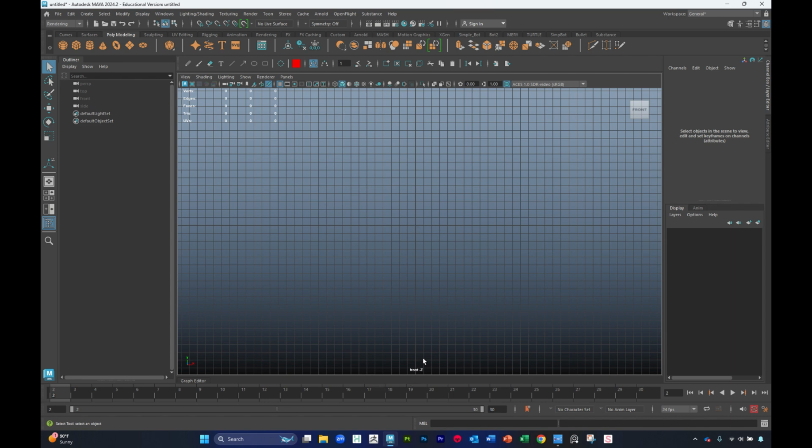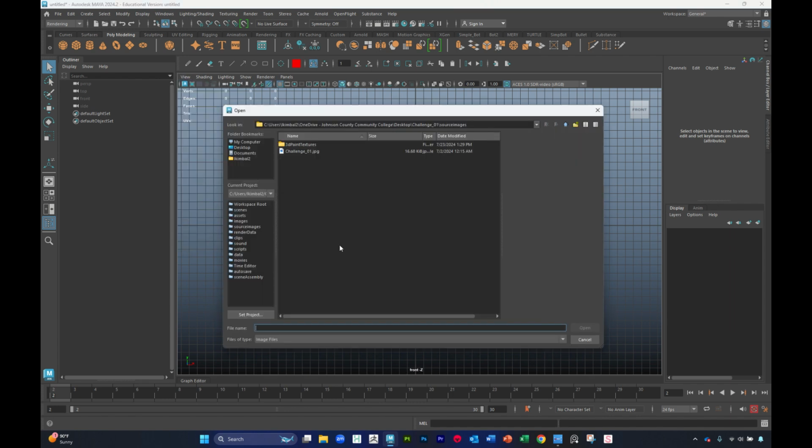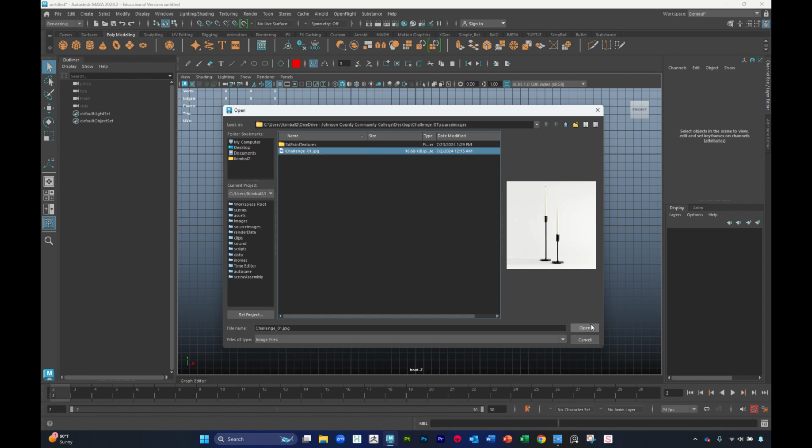So in the front view, again, you can see it at the bottom, I'm going to go to View, scroll down and click Image Plane, and under Image Plane, I'm going to click Import Image, and it'll automatically go to my Source Images folder, and you can see Challenge 1, Desktop. If you open and it doesn't pull up your source images folder, chances are you're in the default directory that's associated with Maya. No big deal. Close out of it, set project, and make sure you align it with the proper directory. All right, so I'm going to click on the challenge picture, press open.